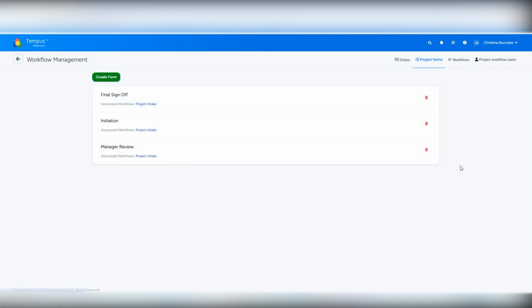Then I have project forms. These represent the forms where you are collecting the information that is needed to be gathered at each state of your workflow. And then I have the actual workflows tab. This is where those states and the forms are connected to create a workflow type. We recommend that the order of operations when you create your intake workflows are creating the states first, then the forms, and then the workflow itself where you connect the two.